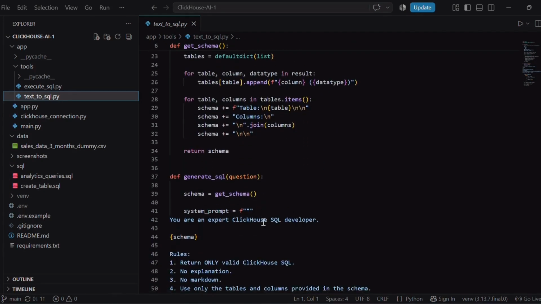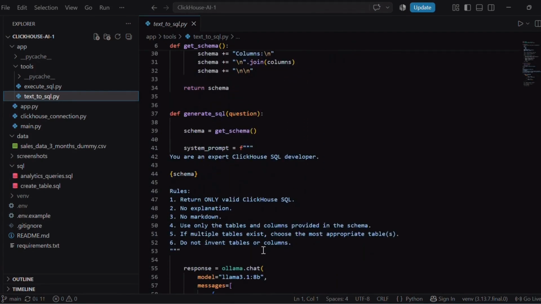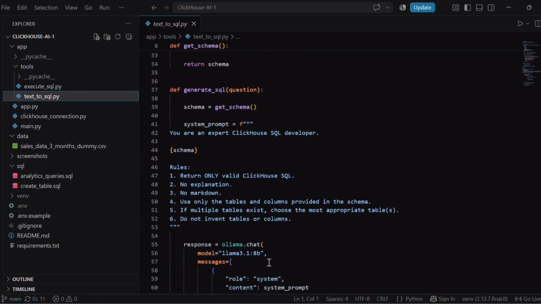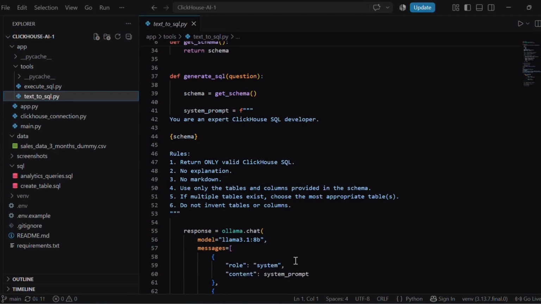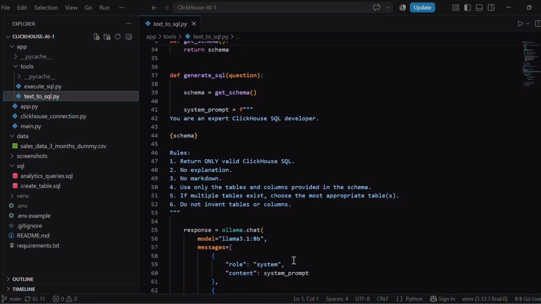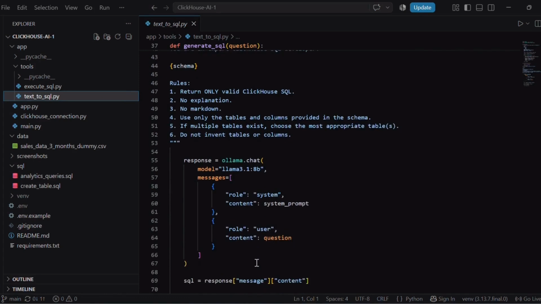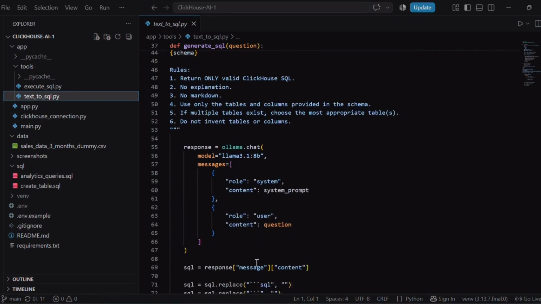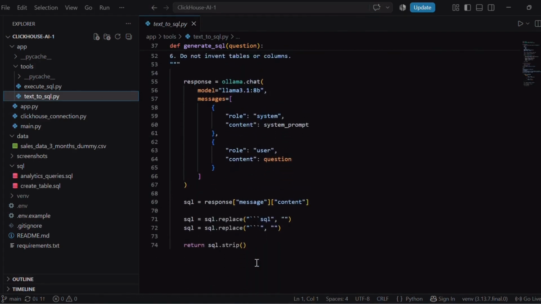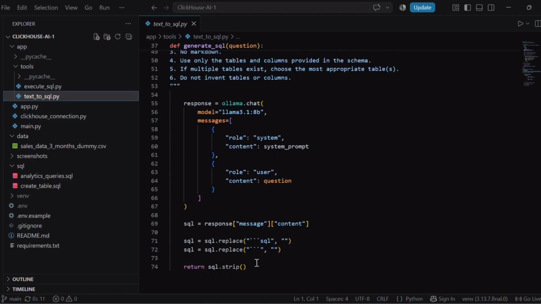Next, we prepare the prompt for Ollama. The prompt contains two things. First, the complete database schema. Second, the user's natural language question. We send this prompt to the Ollama Llama 3.1. The model analyzes the schema and generates a valid ClickHouse SQL query. Finally, the generated SQL query is written to the Streamlit application.